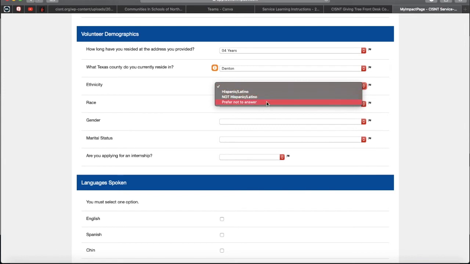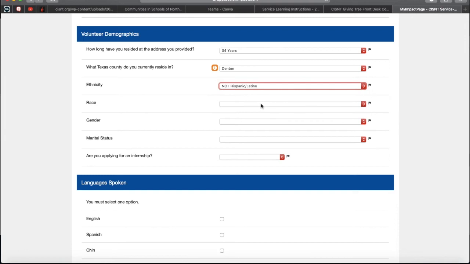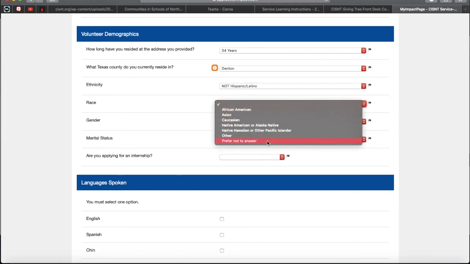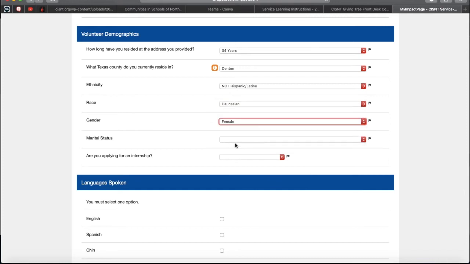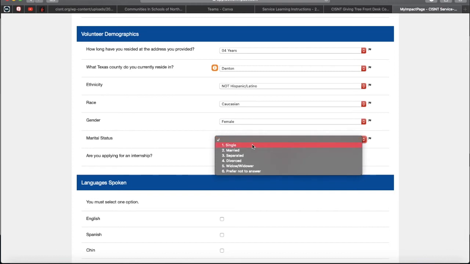You are always able to say that you prefer not to answer if you don't feel comfortable answering or you don't want to provide that information. That is always 100% okay. We always give the opportunity to prefer not to answer. But just go through and select your answers.